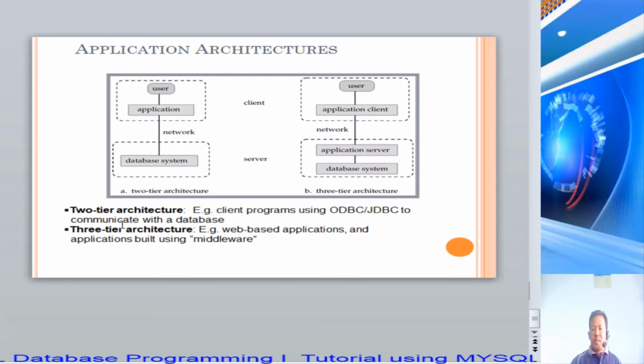So the definition says two-tier is a client program using ODBC or JDBC to communicate with the database. It is simply a standalone program where the database is in the system and the program is also residing in that same system. Here it is distributed, meaning there is a server, and from different locations you can access the database. Okay, that is three-tier.